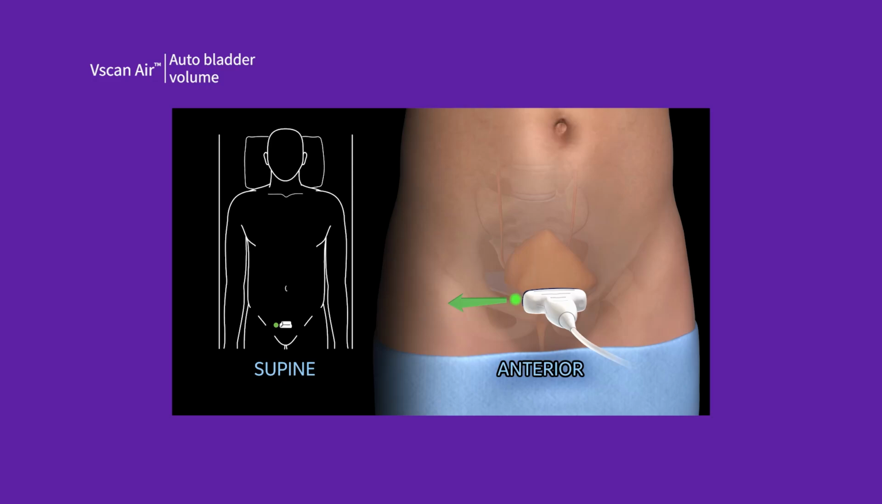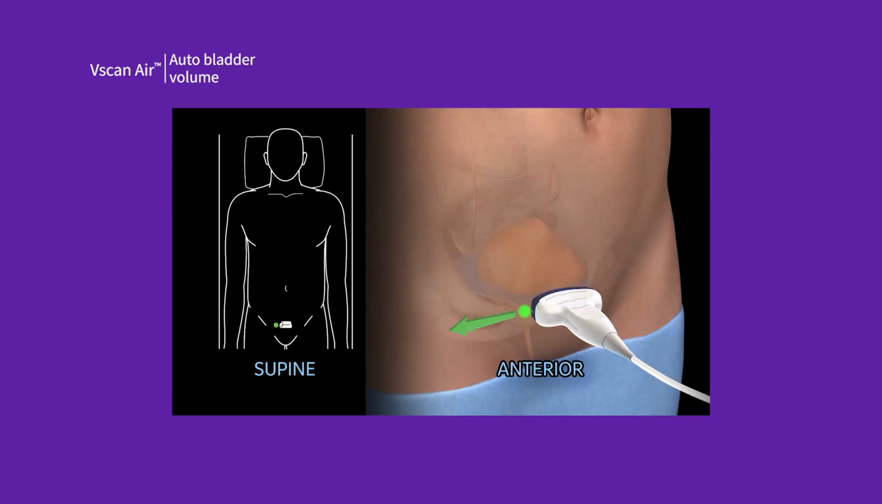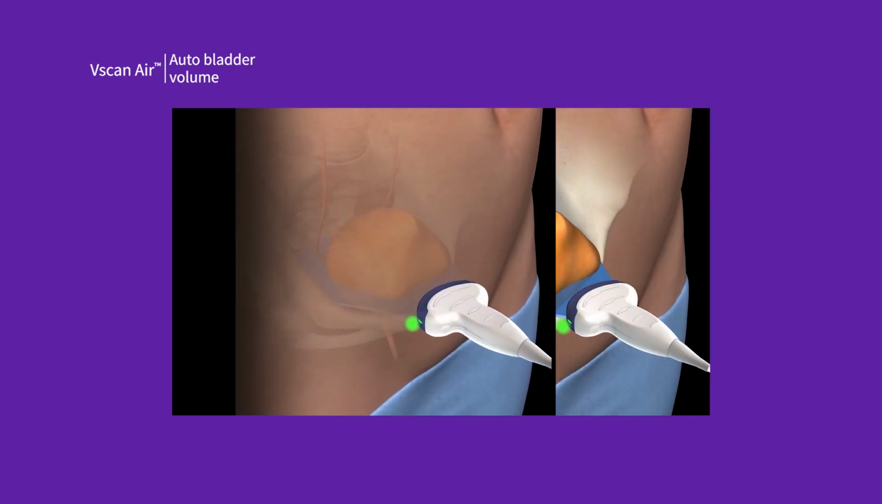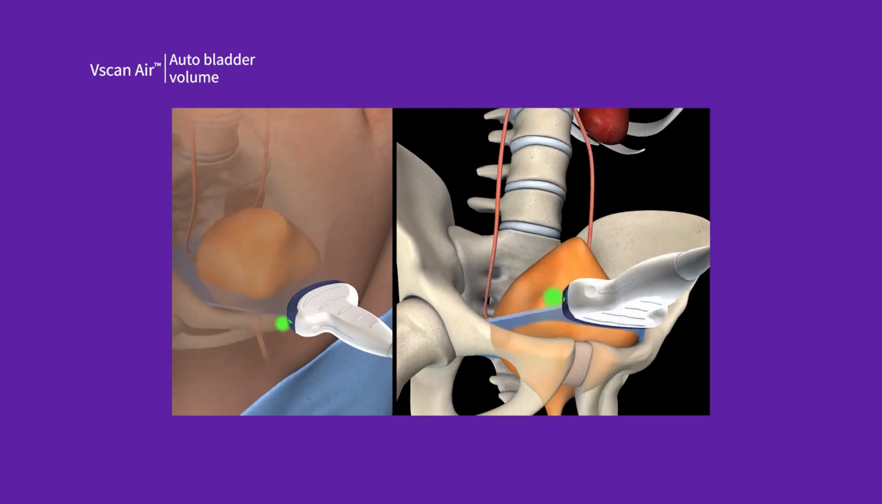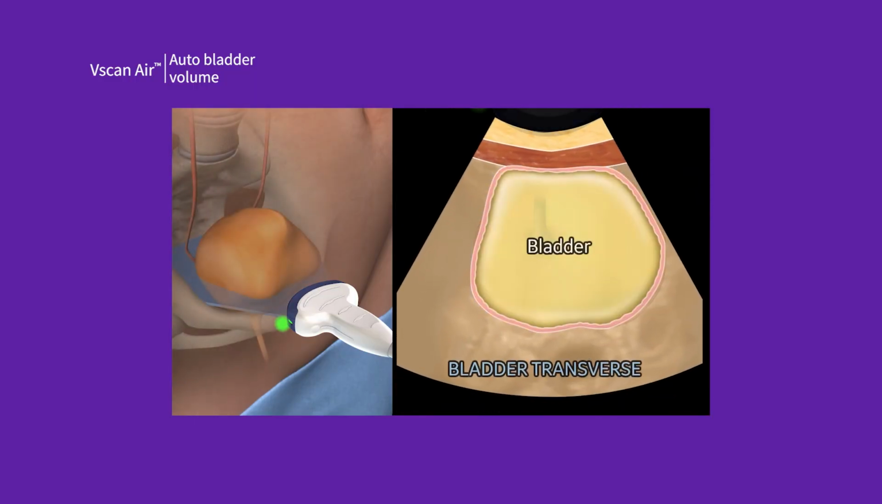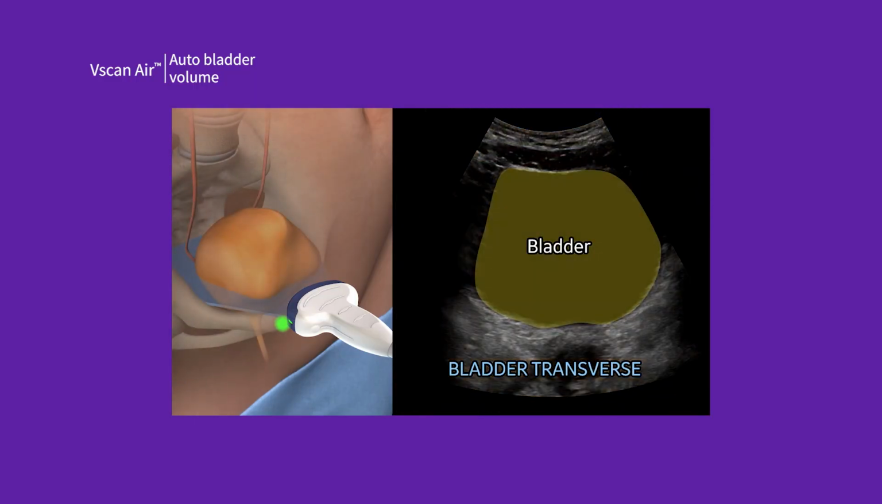Starting with the transverse view, place the probe in the middle of the lower abdomen, just above the pubic symphysis bone. Note how the physical orientation marker on the probe is pointed towards the patient's right. The probe is then tilted in a fanning motion, angling up and down to locate the widest point of the bladder. In the transverse plane, you'll measure the height and width like this.